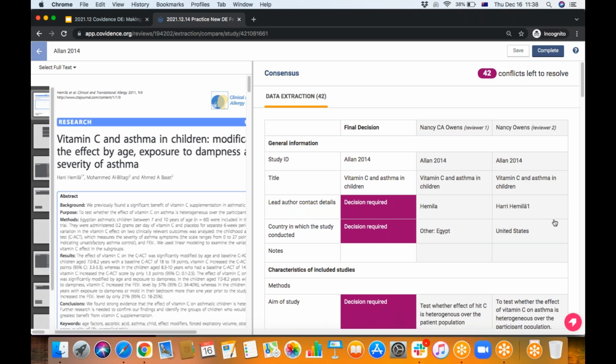When the consensus process is underway, someone will take on that role. That can be any member of the review team. As I said, once someone has opened this up and taken action, they will be designated as the consensus reviewer, but that designation can be changed with the manage reviewers option that's now available. And what they will be doing is comparing what reviewer 1 and reviewer 2 have each entered into the relevant fields, and it will be flagged where a decision is required.